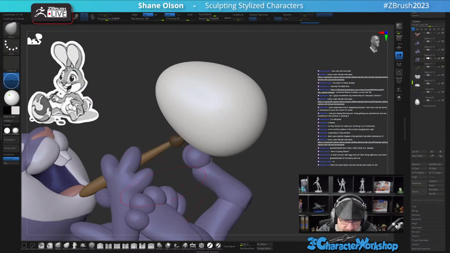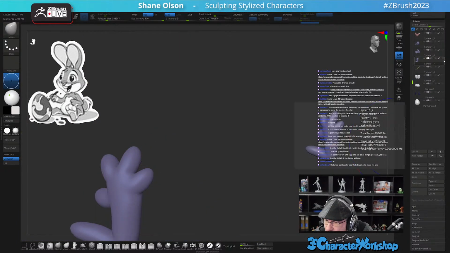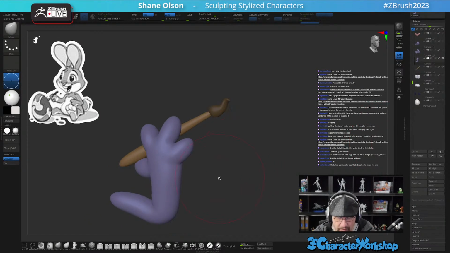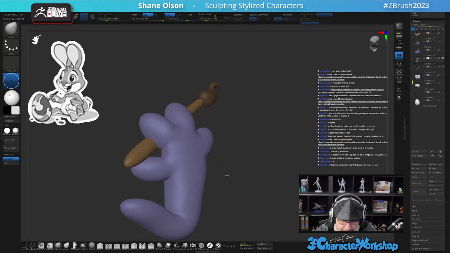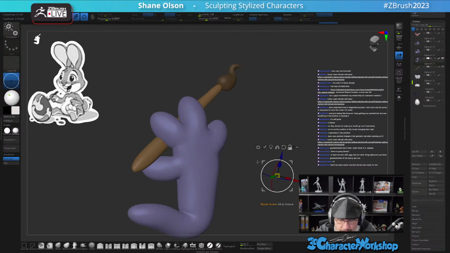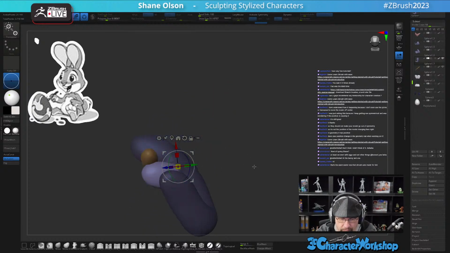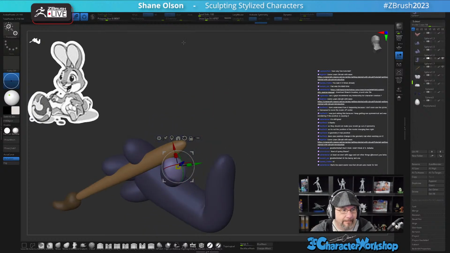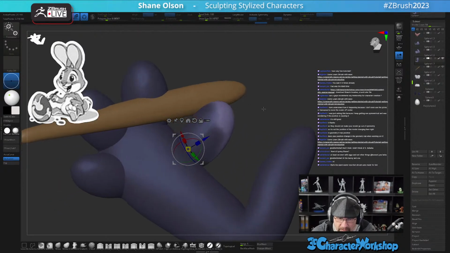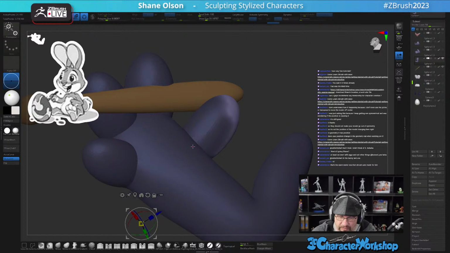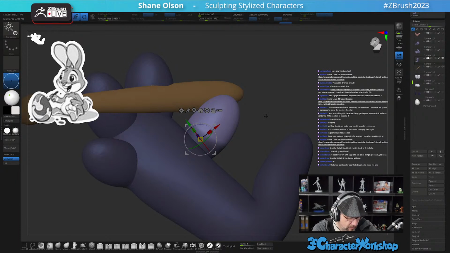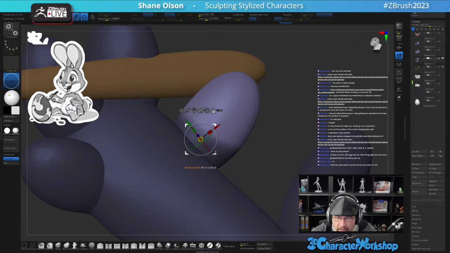All right, I'm going to fold this bottom finger over. Okay, these fingers are just too short to do this with. Oh, this is working.